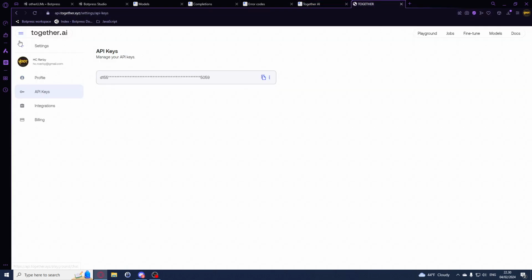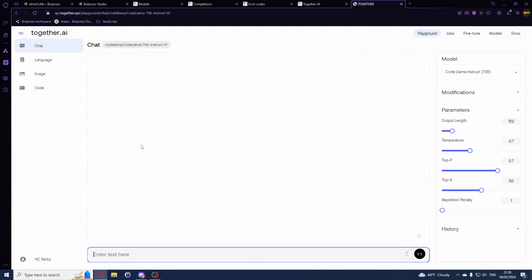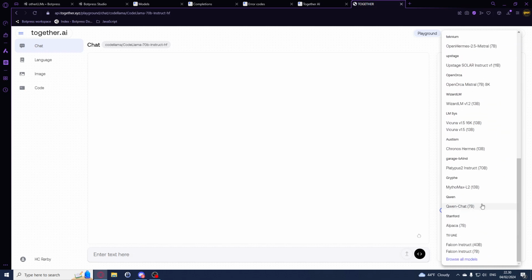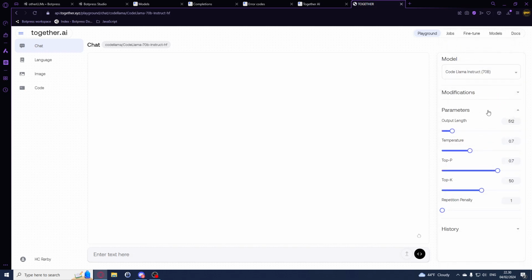You'll arrive at some page that would look something like this. Right here, it's kind of like a playground. You can test all of their models like this, and kind of like the settings, see what works best for you.